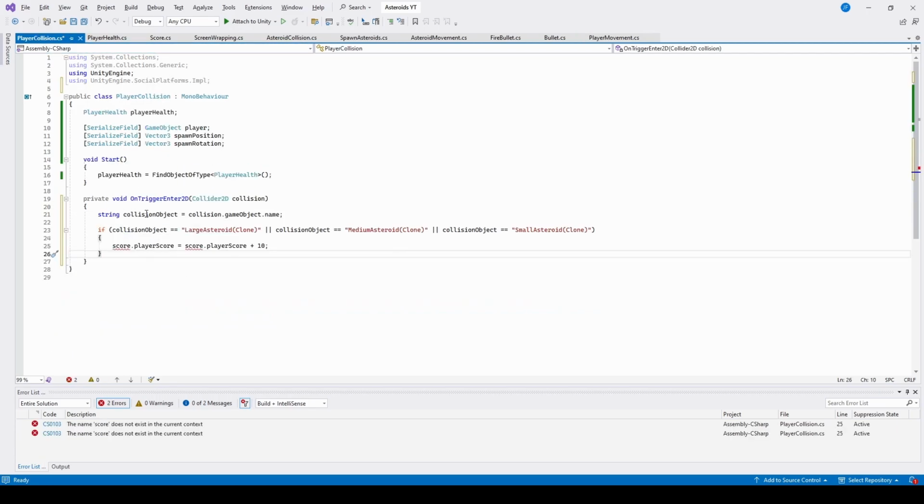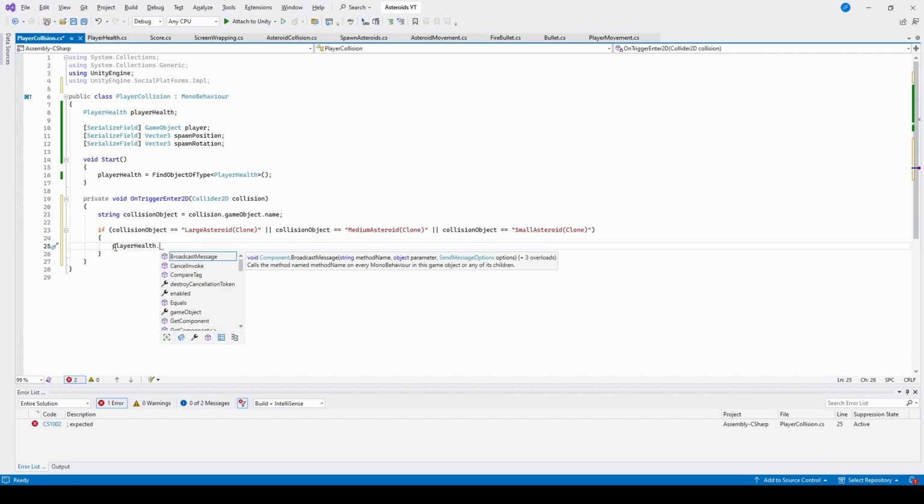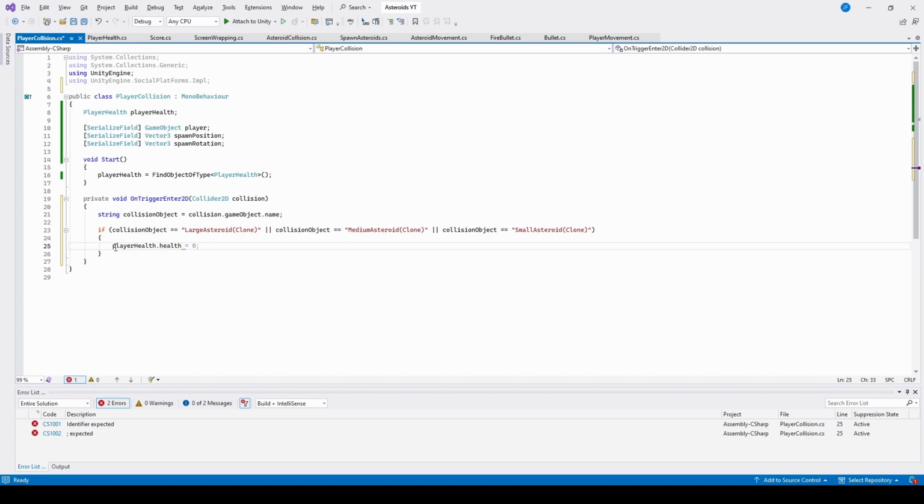So again, we're going to want to get a name, the object's name that we're colliding with. And if the object is the large asteroid, the medium asteroid, or the small asteroid, then what we'll want to do is a little bit different here, but we're simply going to want to go to the player health dot health, and we're going to say that's minus equals 1. So that's going to set the player health. We're going to take away 1 from whatever the current player health dot health is.